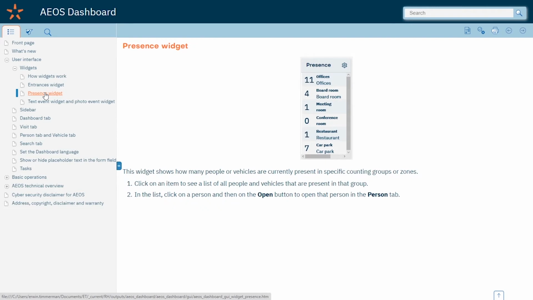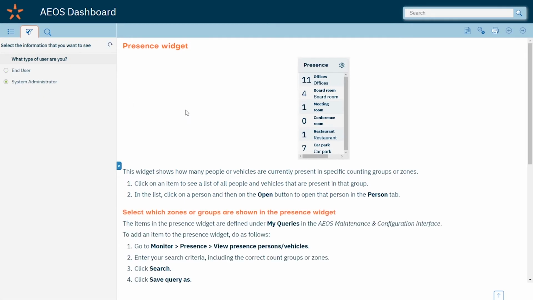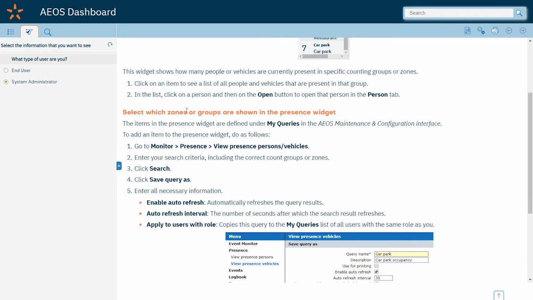You can choose which type of information you want to see with the filter icon. For example, by default, the dashboard help doesn't show information meant for system administrators. But when you select the System Administrator checkbox, the widget topic now also shows how to set up this widget in AEOS itself.